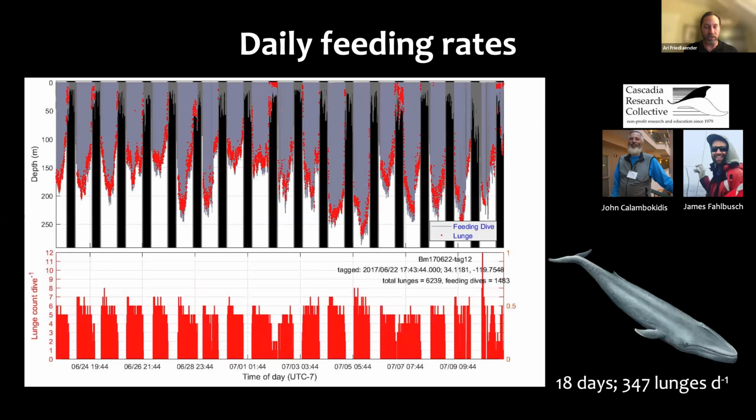This is a really cool graph showing we've been able to put these motion sensing and feeding tags on animals that actually stay on them for 2 or 3 weeks. And this is a wonderful data plot by a graduate student, James Falbush, and one of our colleagues, John Kalamakidis, who's at the Cascadia Research Collective. And they showed that for a blue whale that was tagged over an 18-day period, the animal lunged an average of 347 times per day. And what's great about this is it helps to demonstrate that there's not a lot of variability within a season. If an animal is in the right environment, it's going to feed over and over and over again.